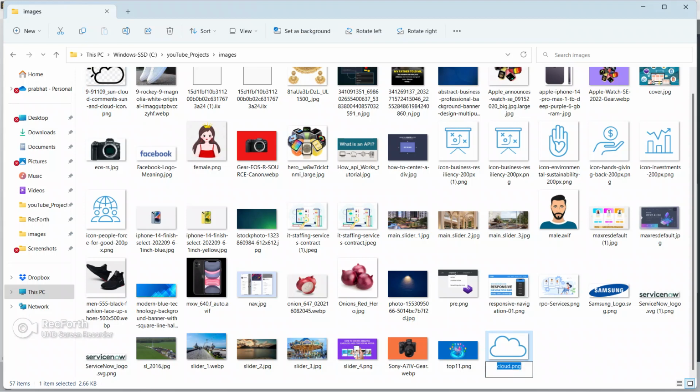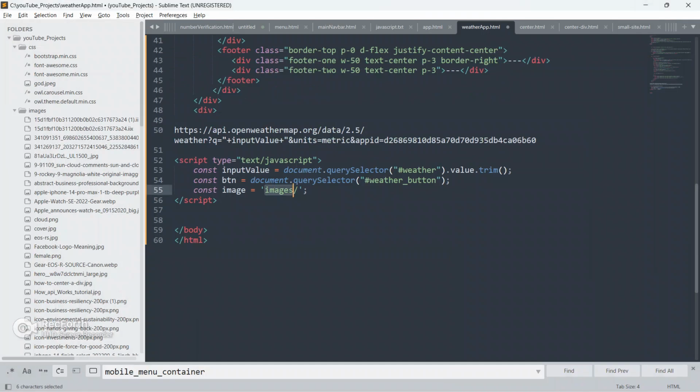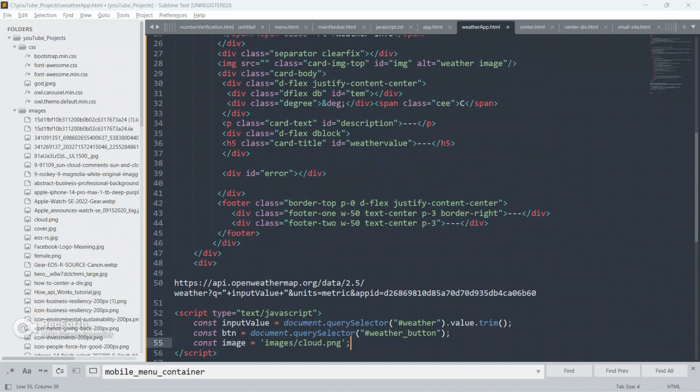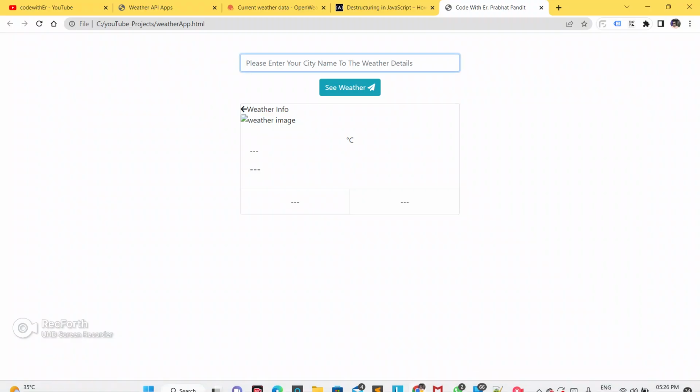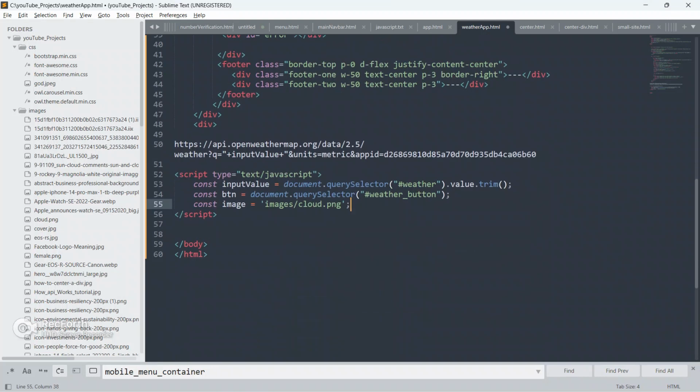It is inside the images folder. So I have set the path here and the image name also. So we will place this image here, we will place this image here by using JavaScript.